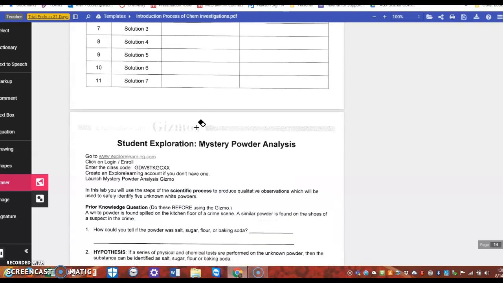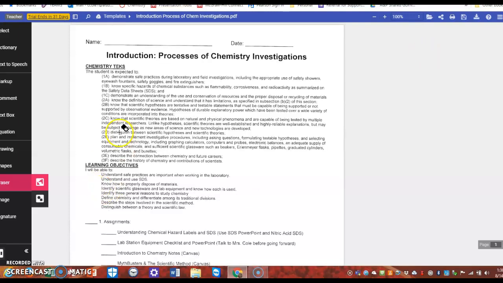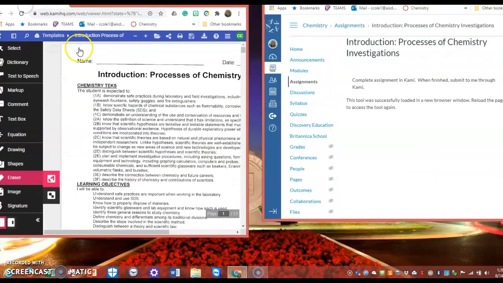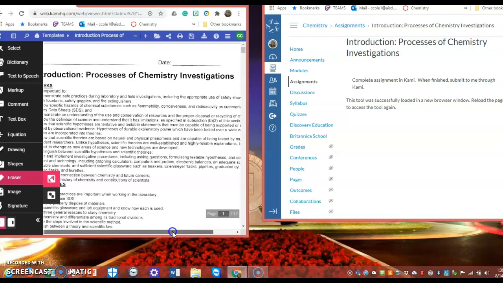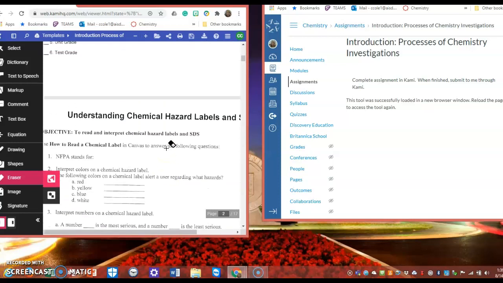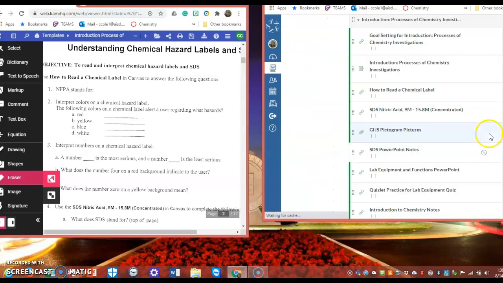It looks like a lot. It's really not. Okay, let's go back up to the top here. So what are we going to need to complete this? Well, here's what I'm going to do. I'm going to bring this page out here, because this is the page I'm working on. And this is the first thing, understanding chemical hazard labels. All right, so I'm going to go back here.